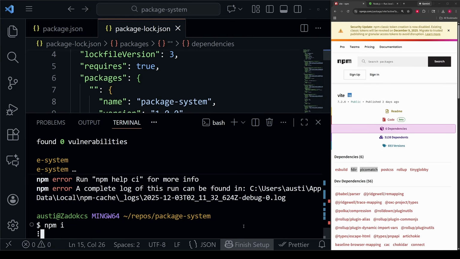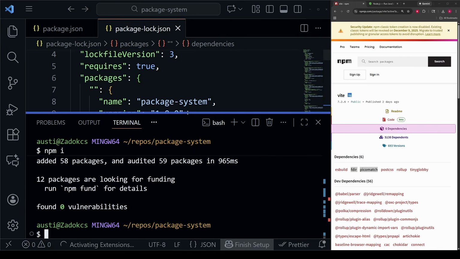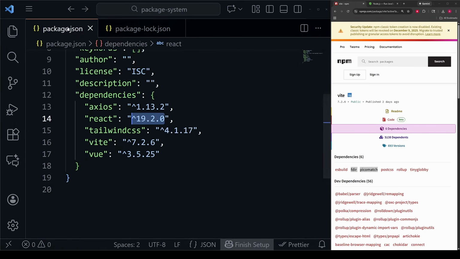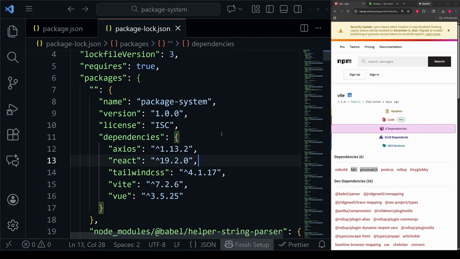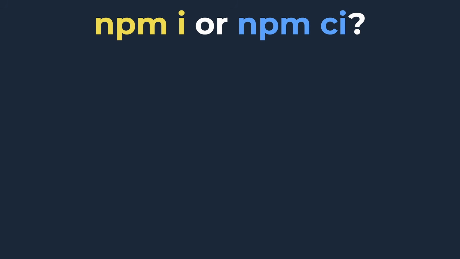If I run npm i, now they're both synced up and we're good to go. However, if they are already in sync like they are here, just run npm ci. And what I just mentioned was honestly a lot of information, so let me show you a super quick chart of when you should use npm i versus when you should use npm ci.